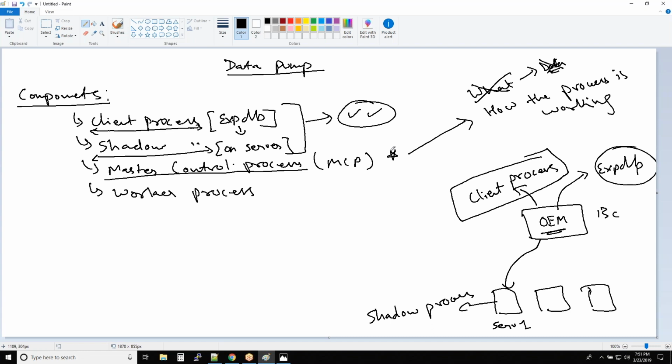So the master control process controls the entire execution of the data pump jobs. You might have a question like, okay, it is controlling the entire execution of the data pump, right? So it controls execution of data pump jobs. I'm writing it because these things are pretty important. In this case, guys, let's assume you are running an export and it's 50% complete and your system crashes.